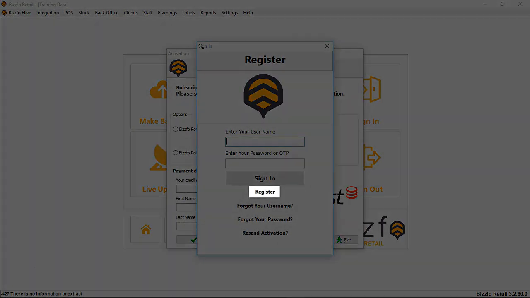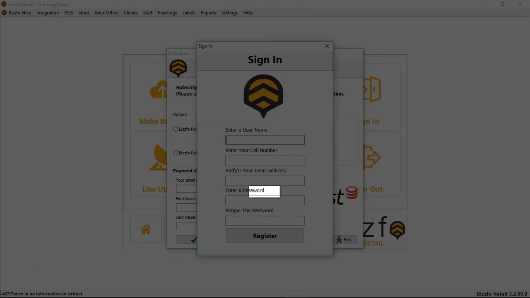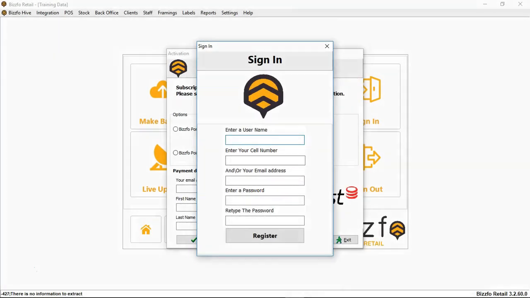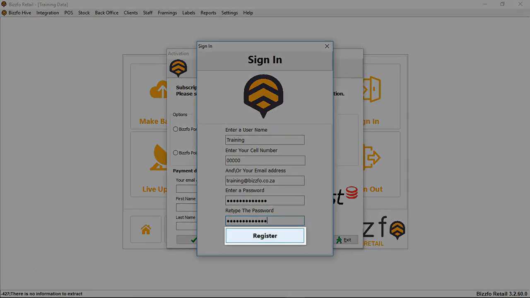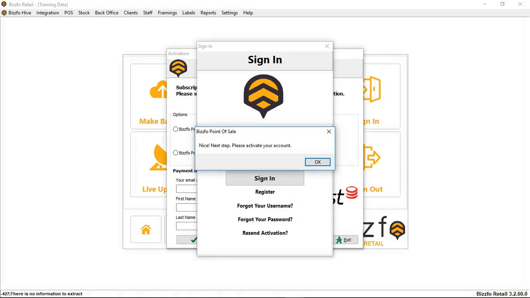When you are ready, you click on the register button and then you enter a name that you would like to use when you log into the Hive. In this example I will use the name training. You will enter your cell number and/or your email address. Then you will enter a password for yourself and retype that password. Once done, you simply have to click on the register button and your account is activated.